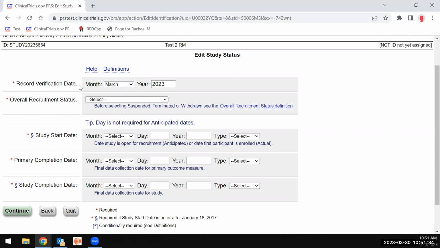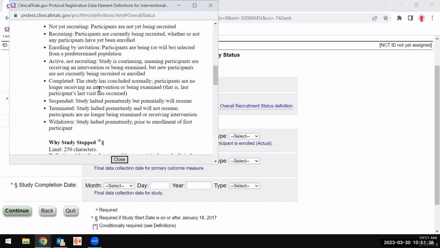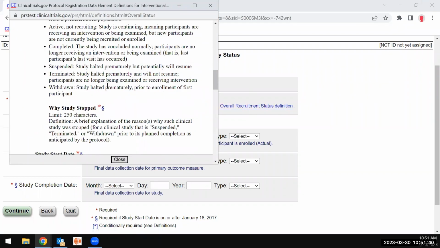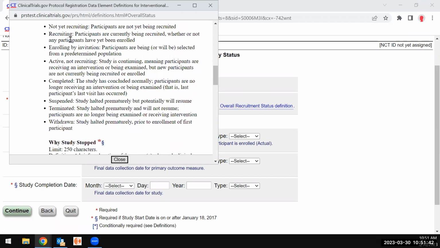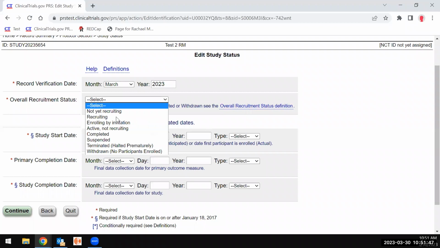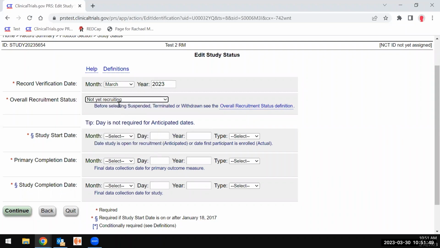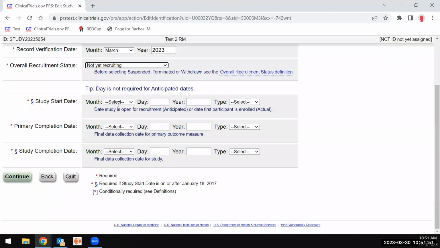For the overall recruitment status, if you need help knowing what the definitions are, there's that helpful definitions link, and you can see that it will tell you each and every one of the options that are available. We'll just put not yet recruiting, but you can use the drop down and use whatever is best.